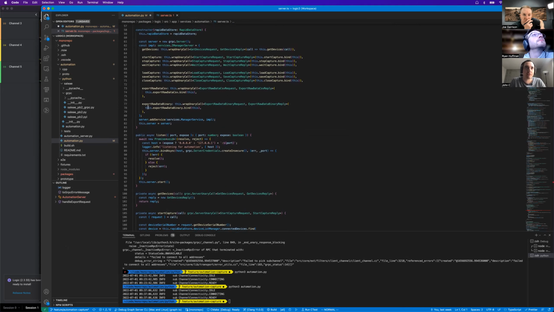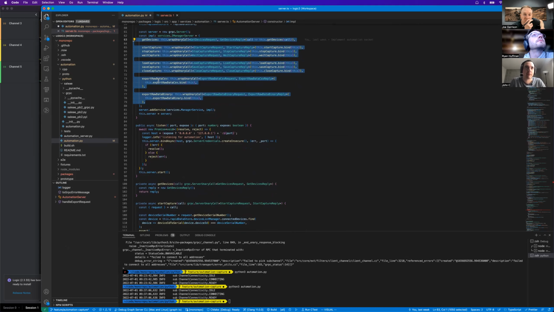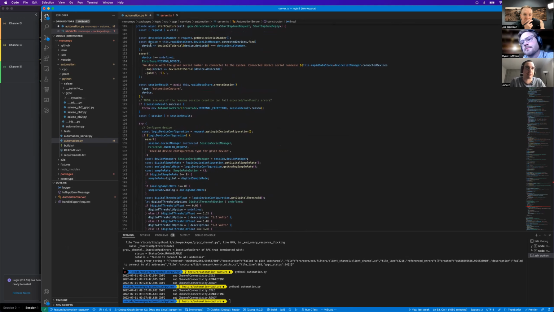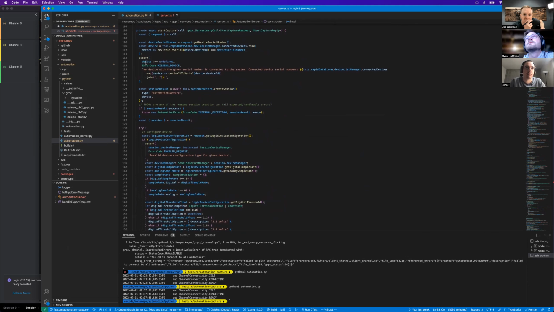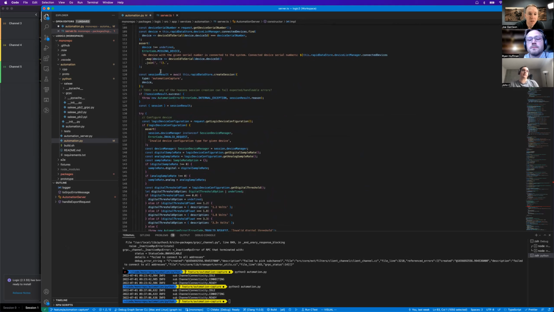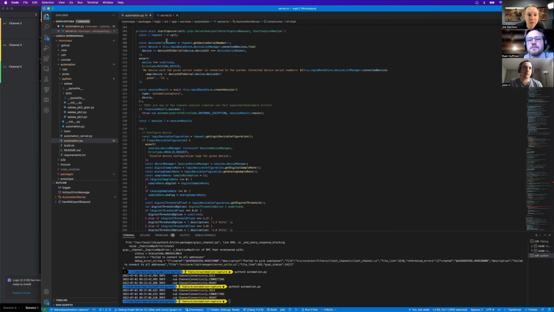So we set up a gRPC server. We have a bunch of different types of requests that we have all implemented. And then here's the start capture function, for example. So that gets hit when a certain gRPC request comes in. Exactly. Let's look at that one.